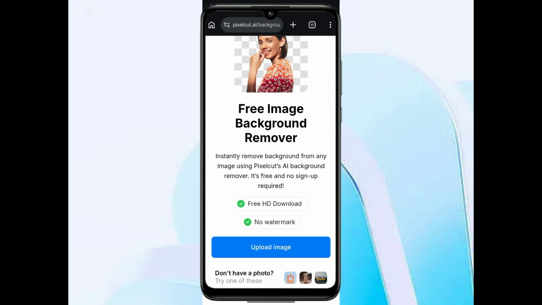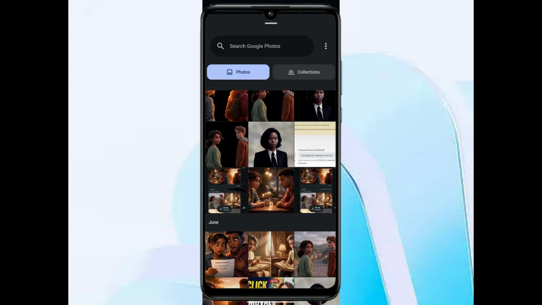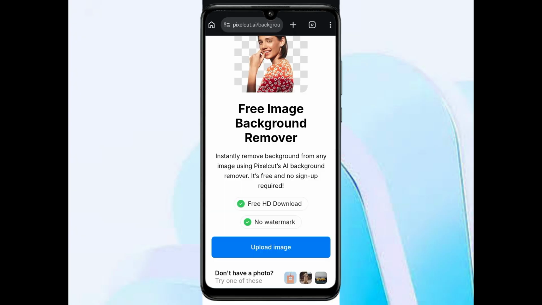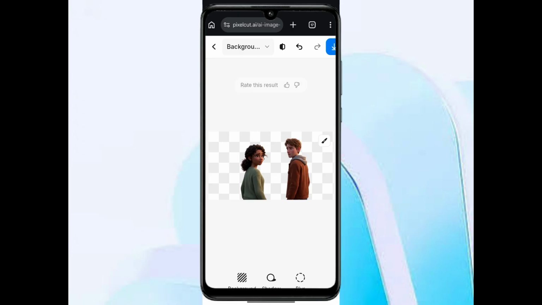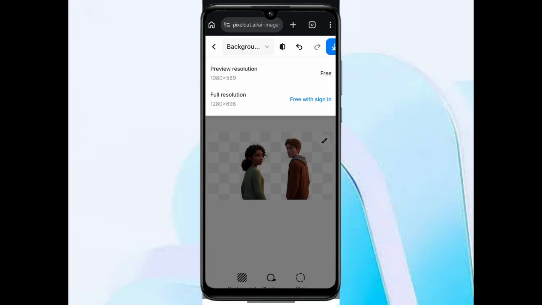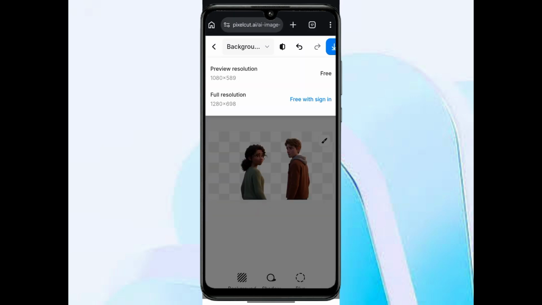So once you click this upload image now, bring in whatever image you want. Let me bring in this. So now what is next? You come to this up here and download it. So you can see different options here.